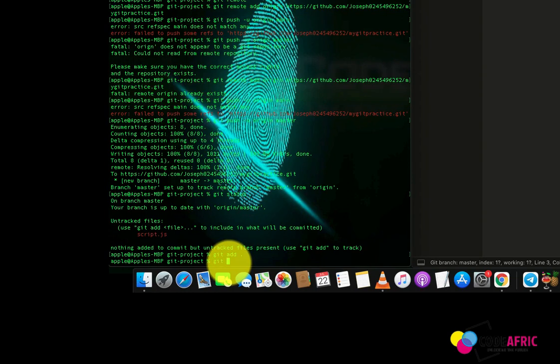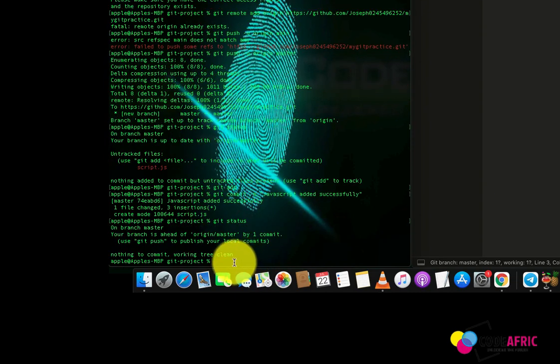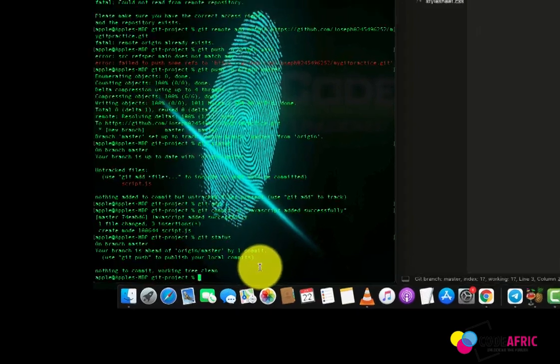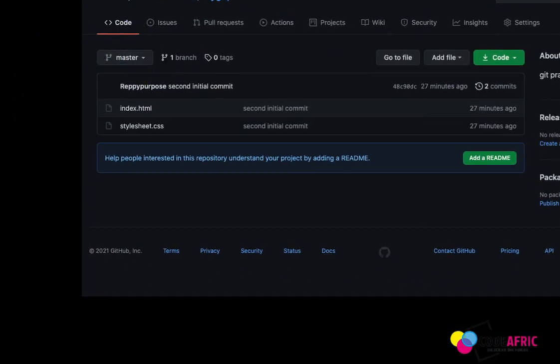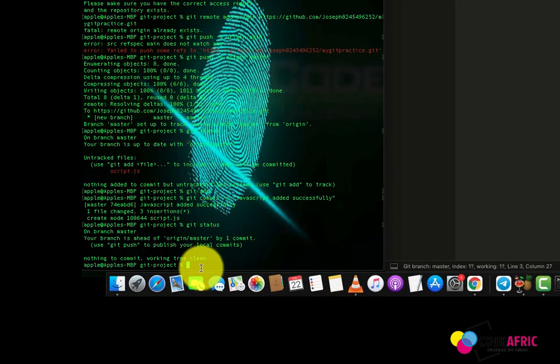Then let's commit. We said what? JavaScript added successfully. All right, now let's do status and see. We can see that our working tree is clean, which means JavaScript has been committed. But if we come here and refresh, we will not see it here. We don't see the JS here because we've not pushed.